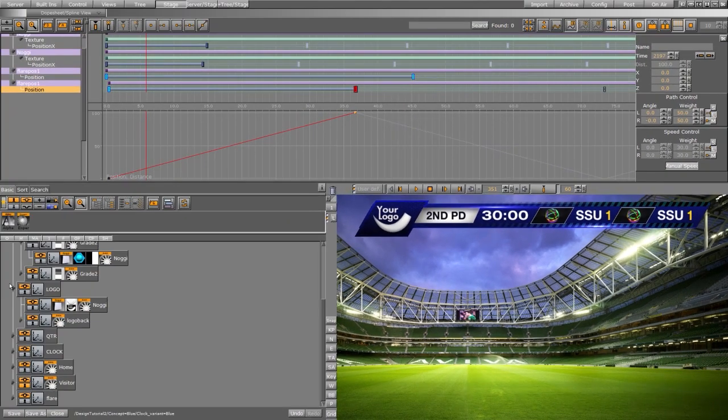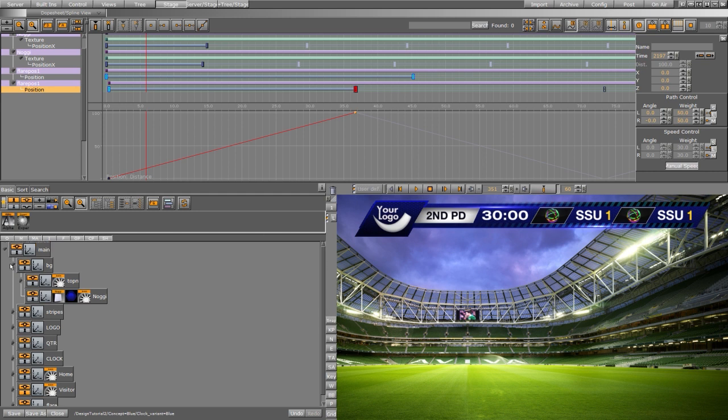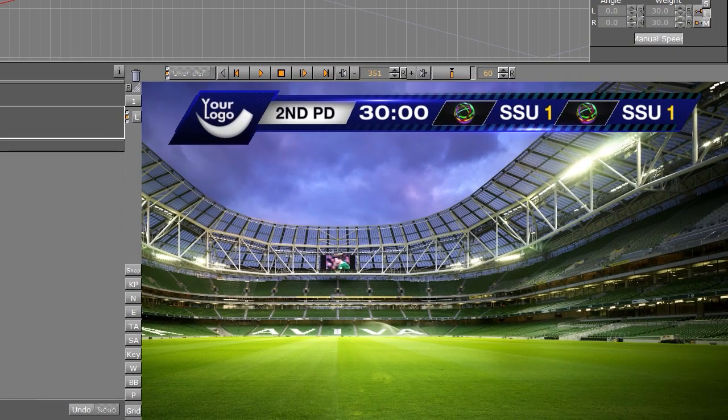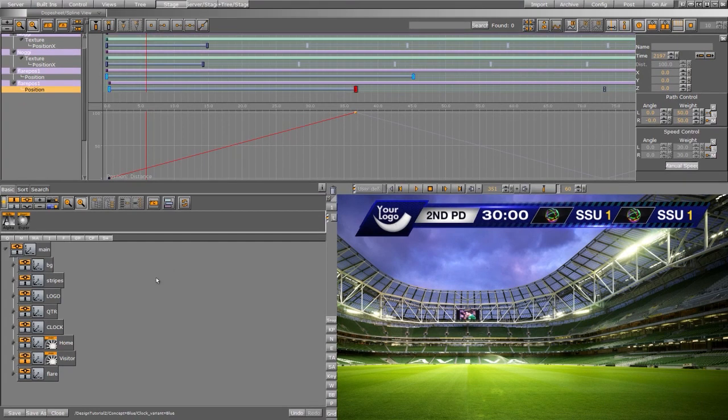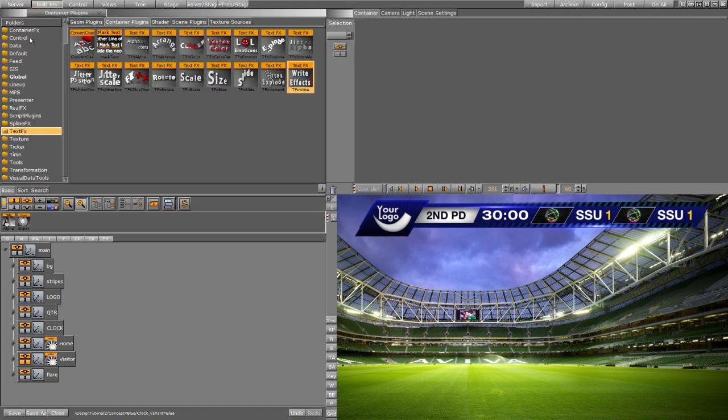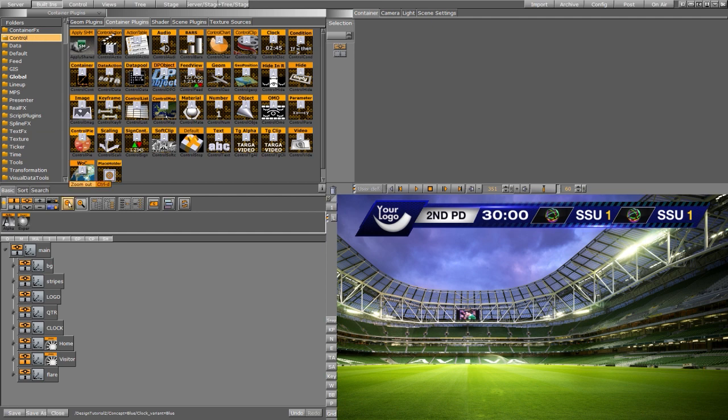All right, so we're almost there. Now we need to add some functionality to this so the graphic operator can actually start changing things out. And we need to decide what's going to be most important for them to change first. So what we're going to do is drag our control plugins, and we'll probably start with this second period. So let's go into our built-ins, into the container plugins, into the control.